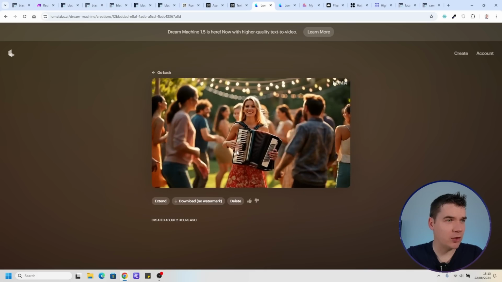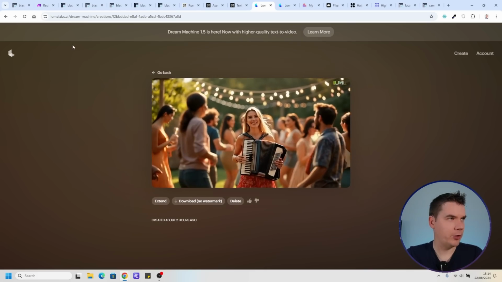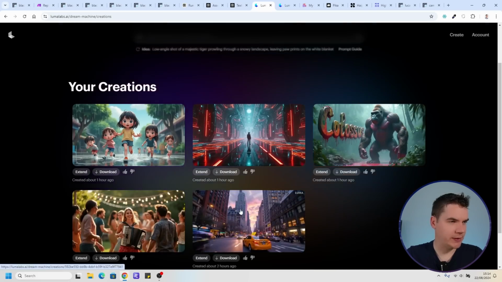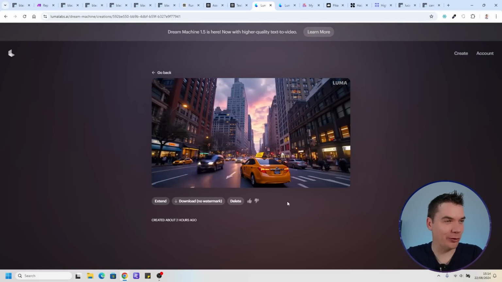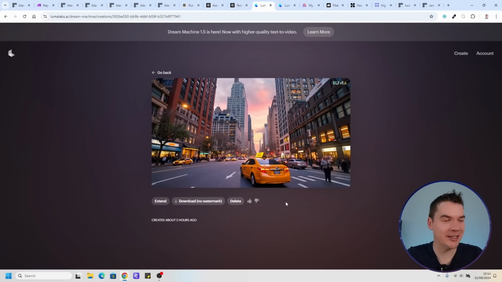The actual fingers on the accordion render out pretty well. Yeah, overall pretty impressed with that now. Let's jump into the next one. So the cityscape. Haha, very good. So instead they just parked the taxi in the middle of the road and everything moves around it. That's a nifty solution to the problem.